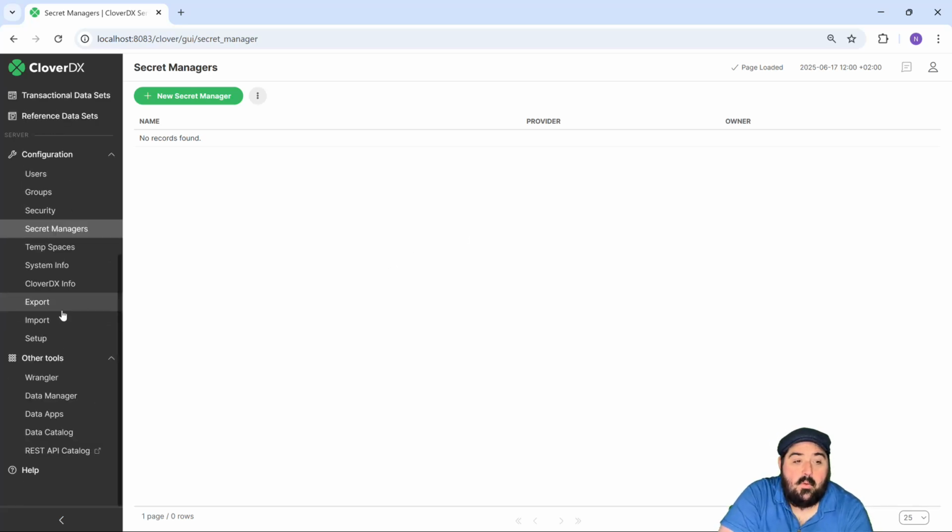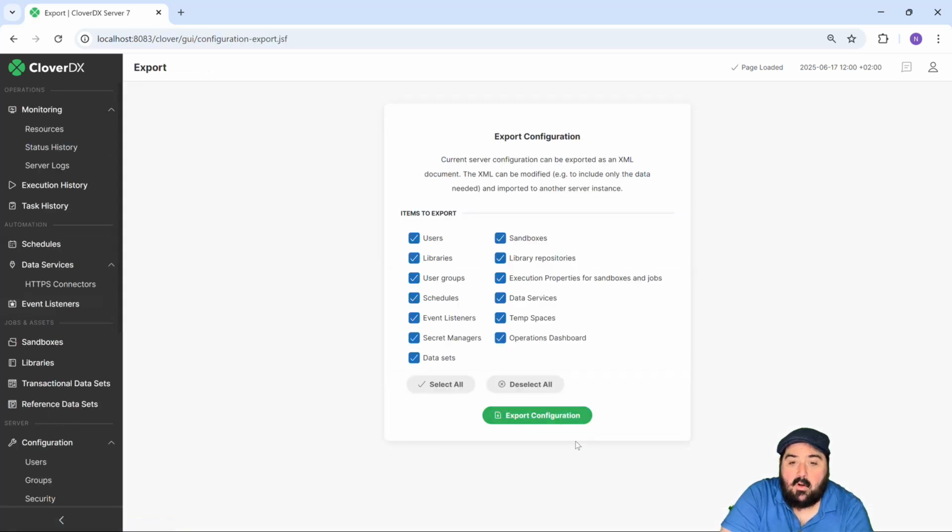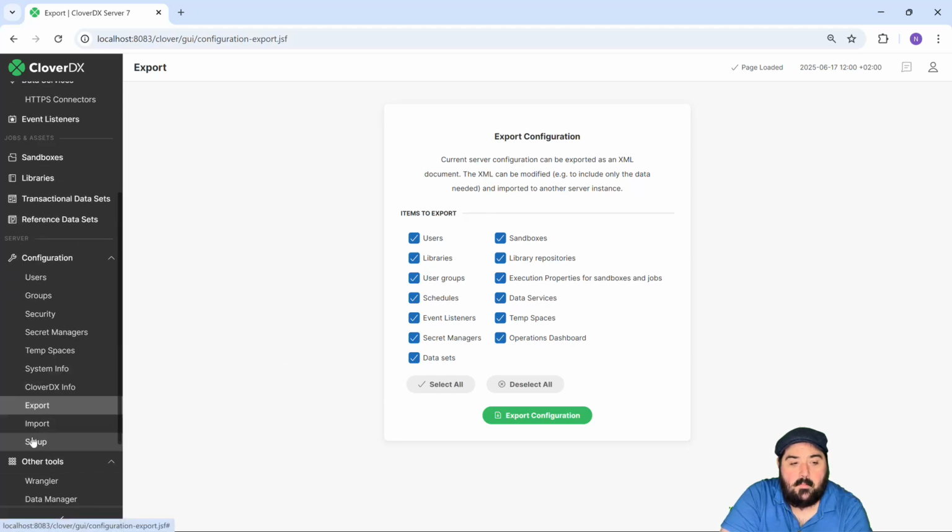And then just like we were exporting and importing your sandboxes, like downloading them as zips, you can actually export your entire server configuration so that, once you've got all your automations and all your users and everything set up, you don't lose that. So you can download the entire server configuration as an XML document and then import it when you need to.